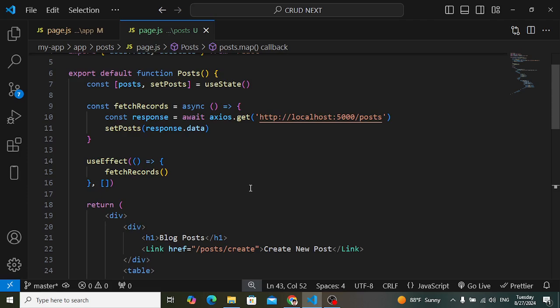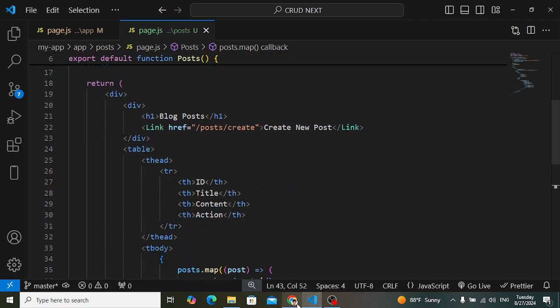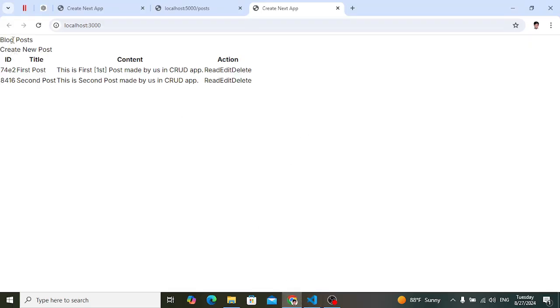Now let's see how it looks. Okay, let's move to the browser. Look, we have blog posts, we have the create new post link, and we have id, title, content, and action. Look at the id, first post, the title, the content, and three buttons. We have these three buttons. So now let's design it.